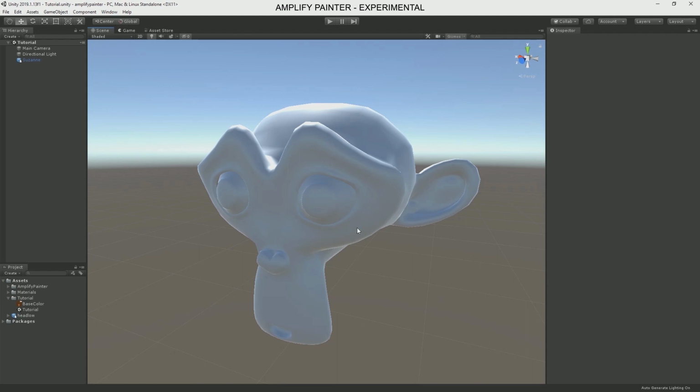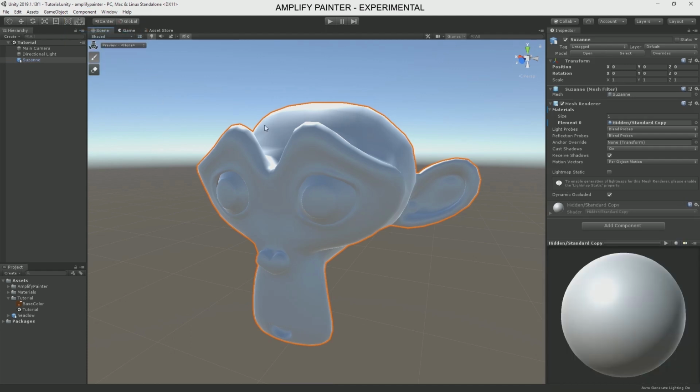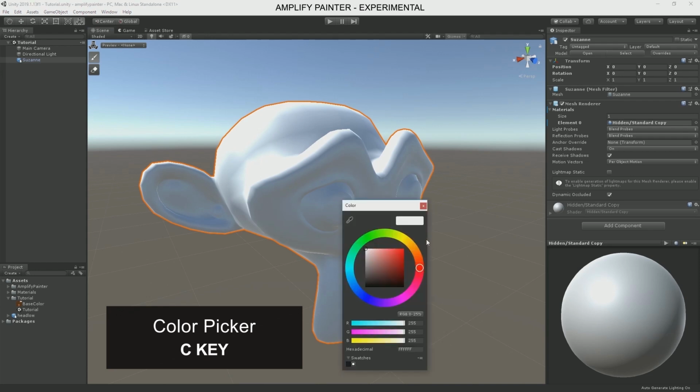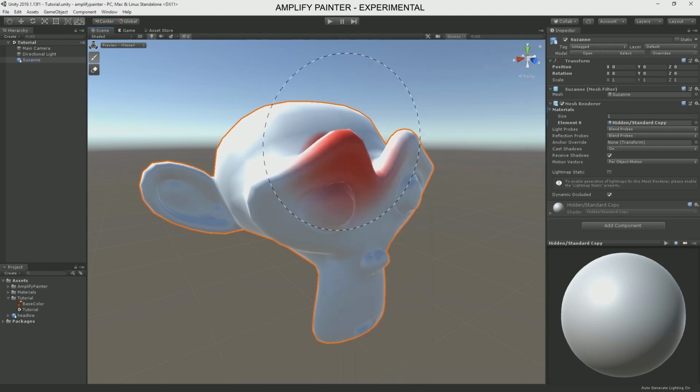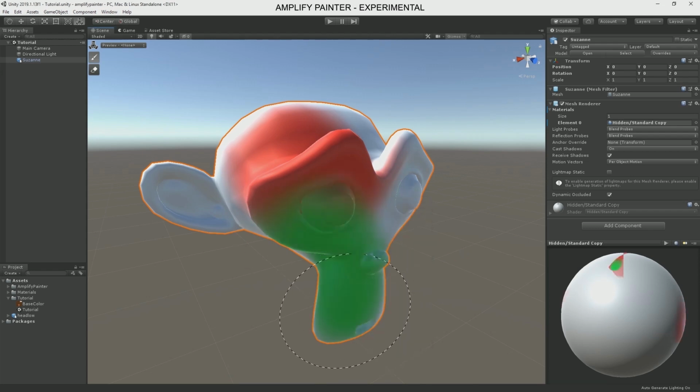To start painting, we must first select an object. Let's set Amplify Painter in the Custom Editor Tools, and we're now ready to start painting. We can bring up the color selection window by pressing C, and that's really all you need to start painting, but let's try to create something a bit more elaborate.